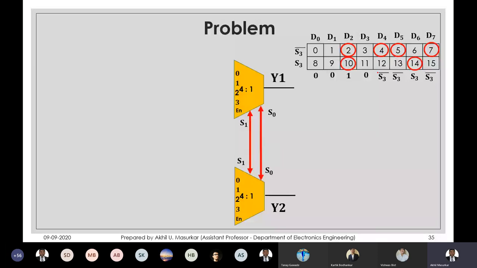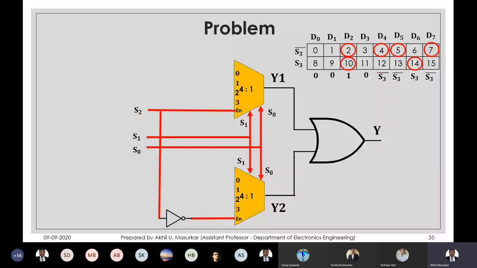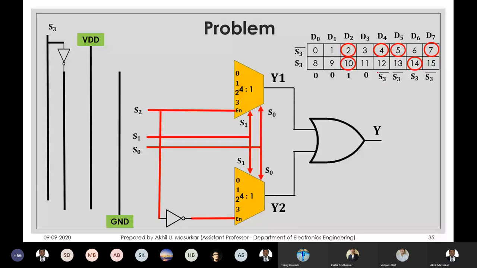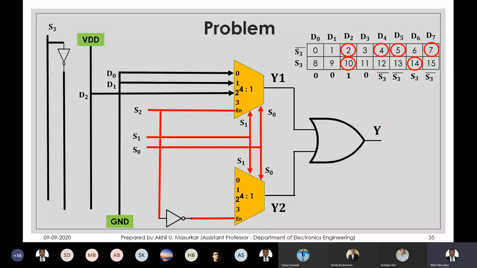First I am making an 8:1 mux. So this is my 8:1 mux, and the same logic. So now I have got the 8:1 mux. Now I have to implement a 16:1 mux with this. For that I will require S3, S3 bar, VDD, and ground. Now D0 will be connected to ground, D1 will be connected to ground. You can see that table, I have brought it forward here in the corner. D2 is connected to 1, D3 is connected to 0.